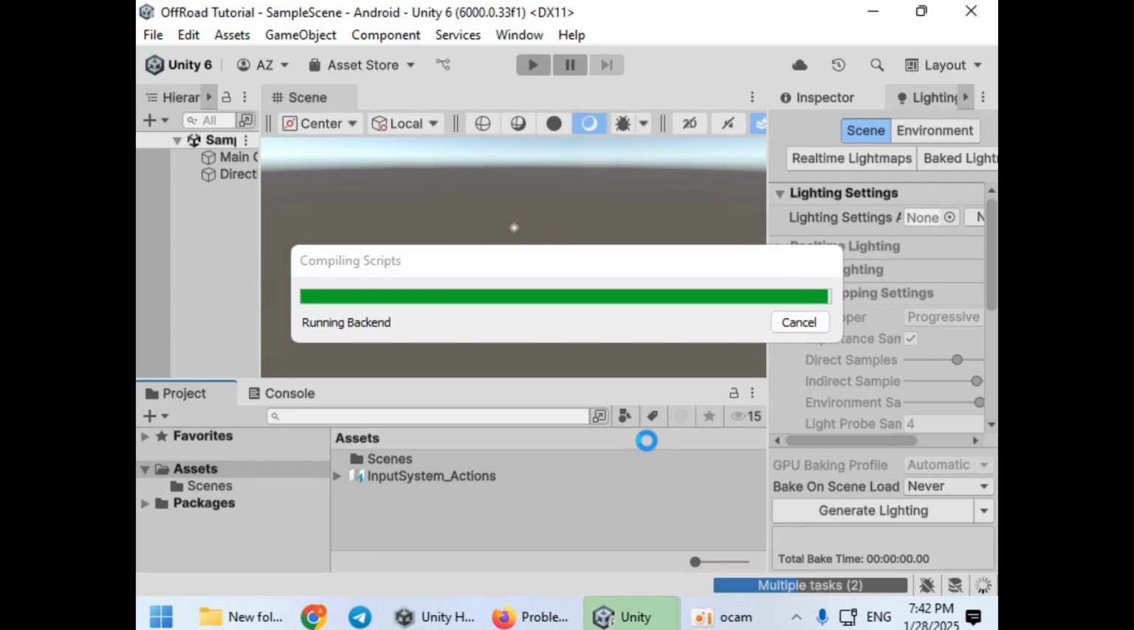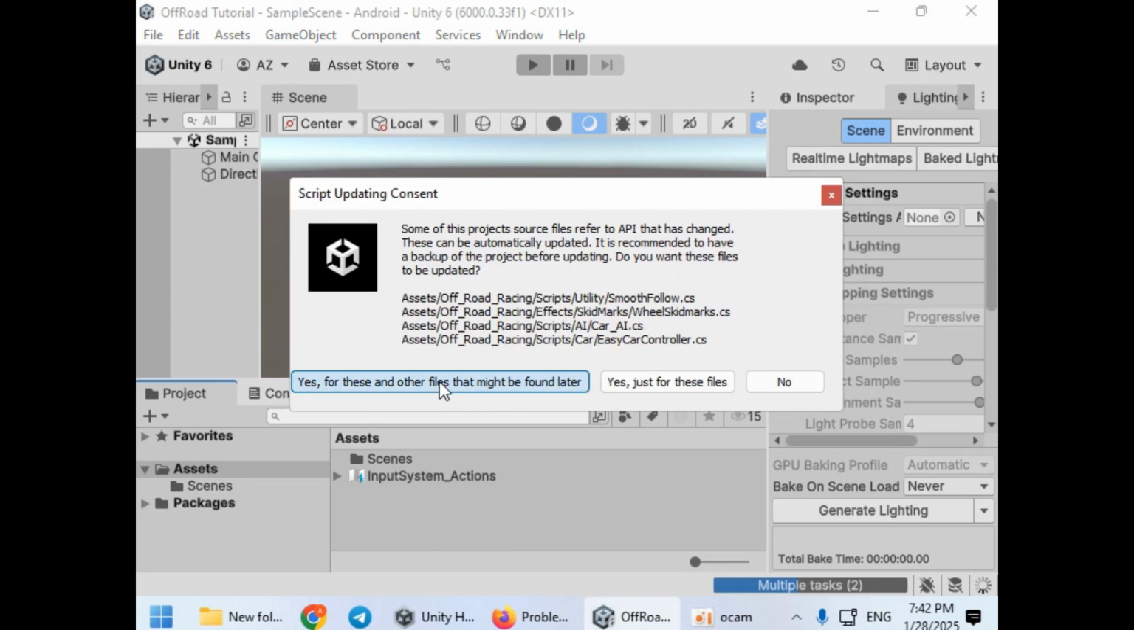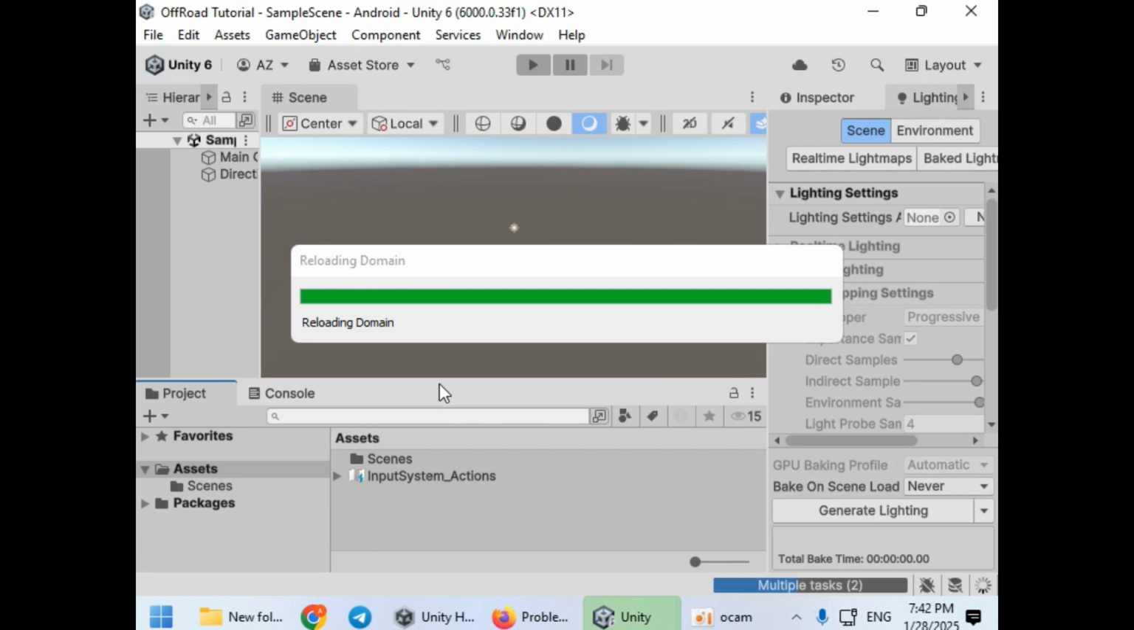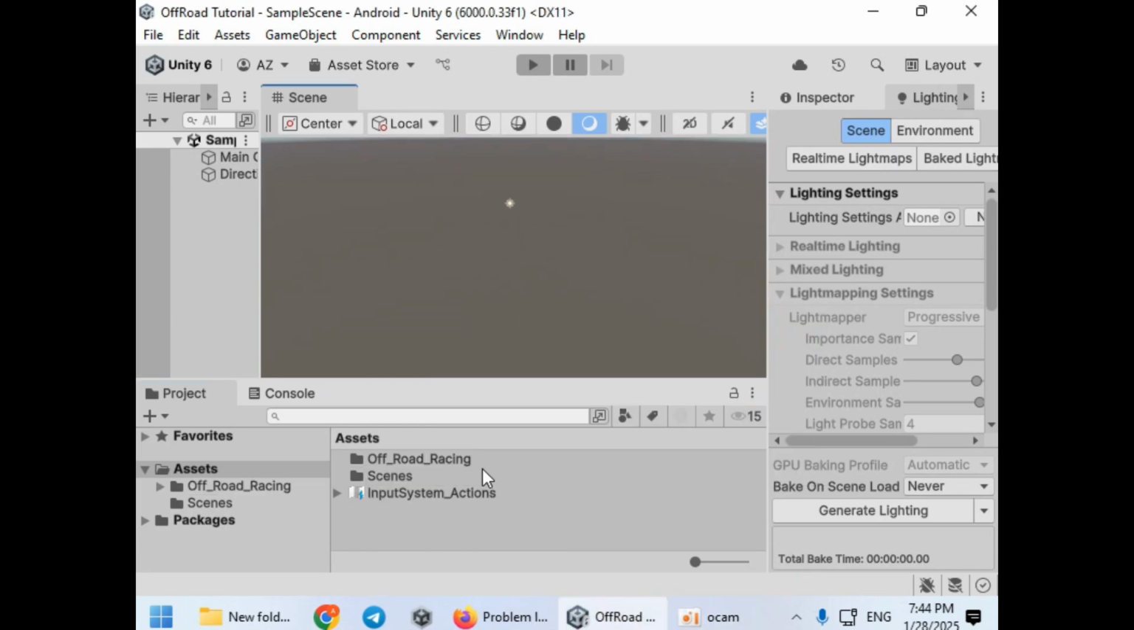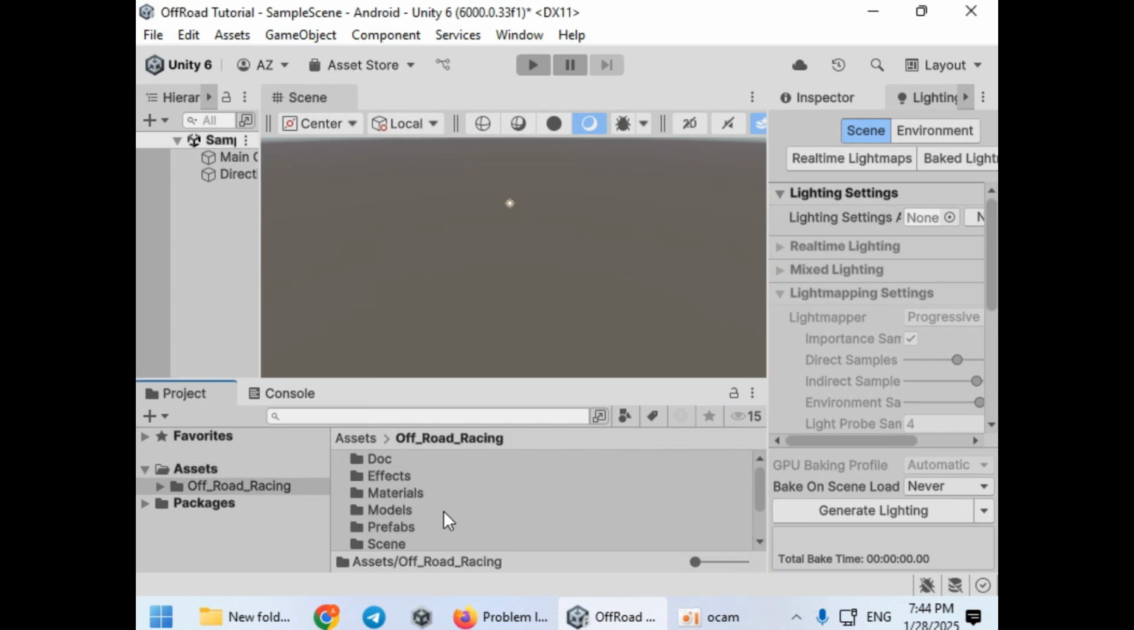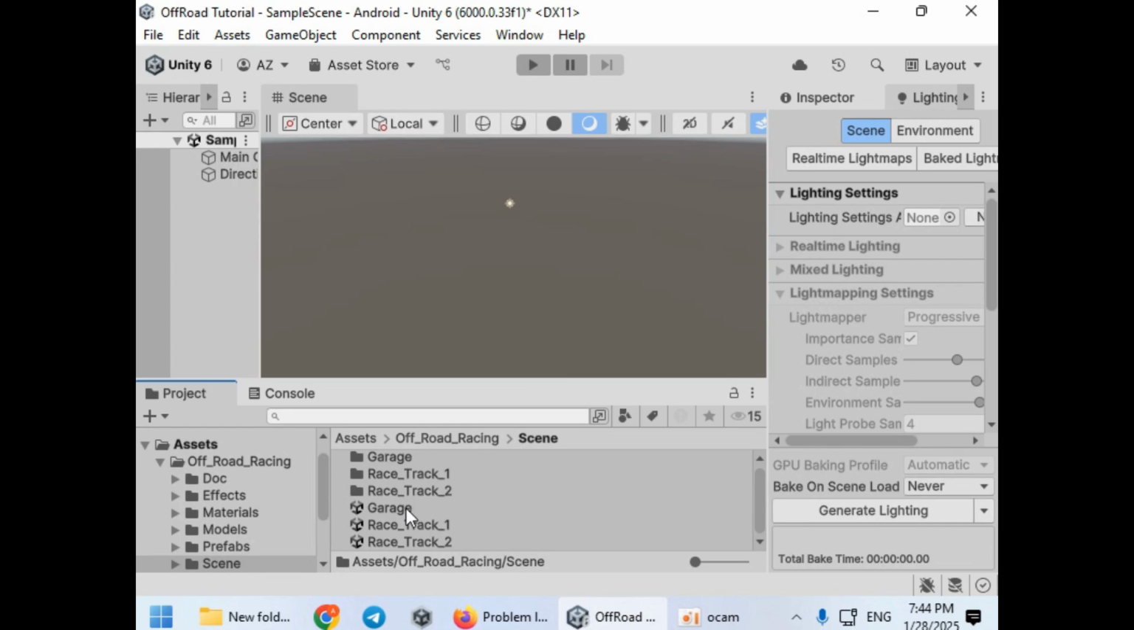Wait to compile a script and press this option. Now wait to complete import. Okay. Now you can easily open the garage scene.